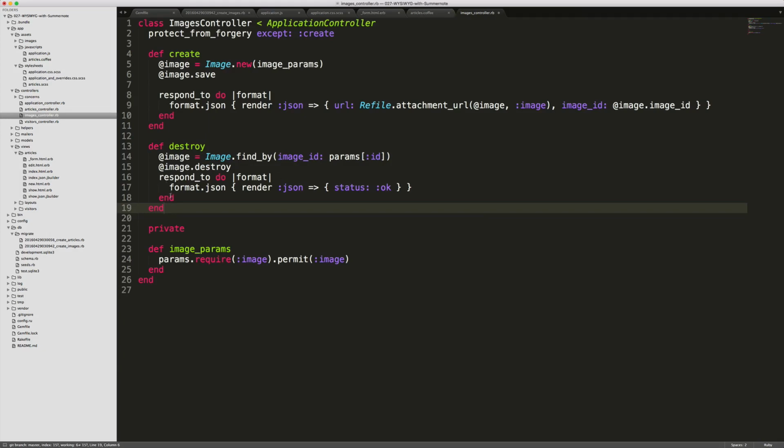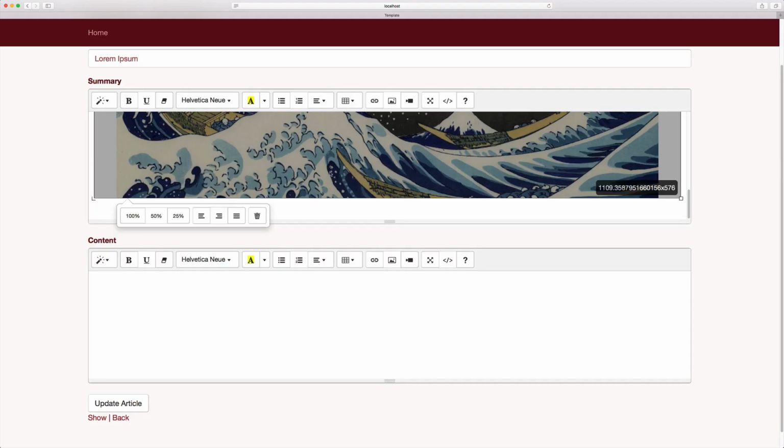So then we can just respond back to the AJAX request with a JavaScript status OK. This doesn't really matter. However, you can create some kind of failsafe or fallback if this is not successful. And you will have to re-upload your images because we will need that ID attribute set.